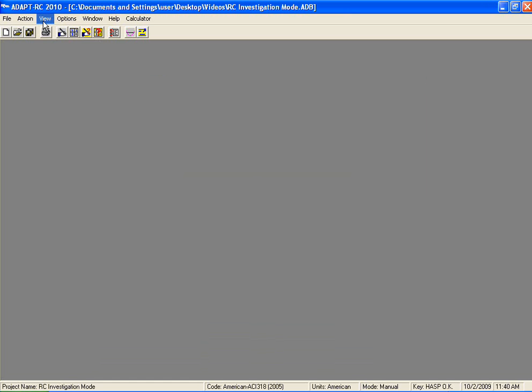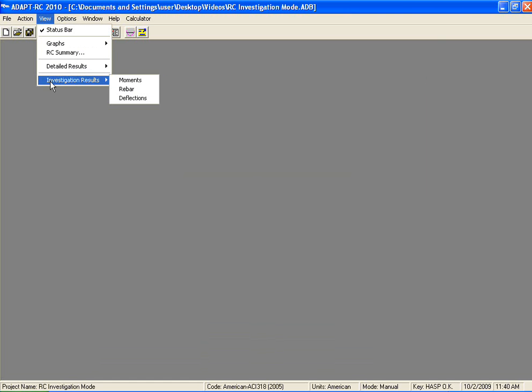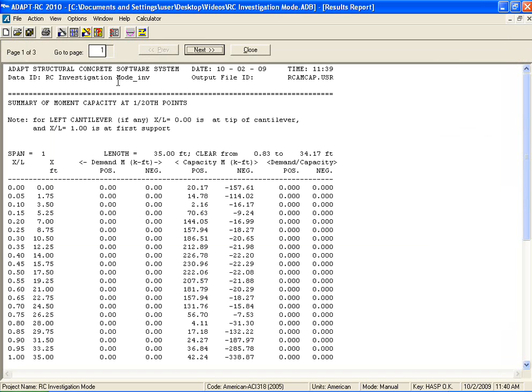Once that is complete, we'll go back to View, Investigation Results. Here we have Moments, Rebar, and there's another selection, Deflections. For options 2 and 3, the program will also report deflections. If we go to Moments, we can see again that the capacity is shown. Note that the actual applied moment is not listed in this report. In order for the applied moment to be generated, option 3 has to be selected first and executed first, and then you can switch back to option 2 for the moments to be reported.